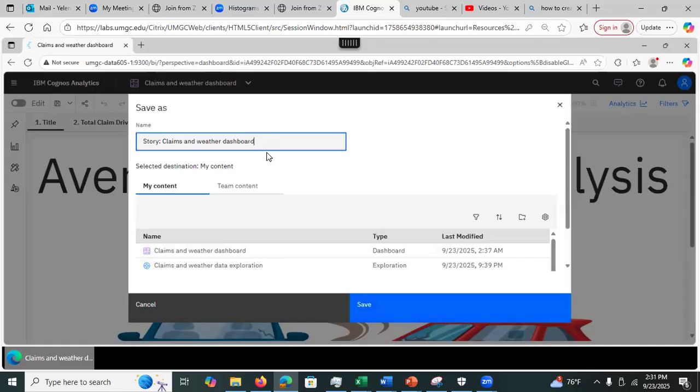Now I need to name my story. By default, the story name is the name of my dashboard prefixed with the word story. I'm just going to keep this name as is for right now. Very important, you want to make sure that you have my content selected here. You cannot save any work into the team content. You can only save the work to my content. Now I'm going to click on save.